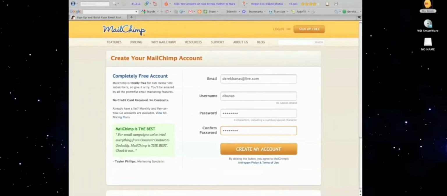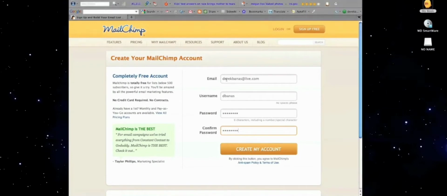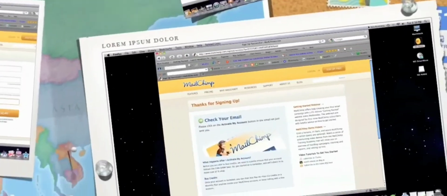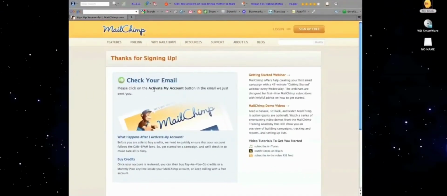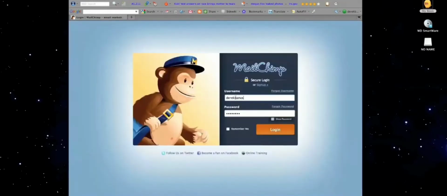You basically go to mailchimp.com, fill in an email address, username, password, so forth and so on. Click on Create My Account. Then they're going to send an email to you, and you're going to have to confirm that you do own that email account. Then, once that's established, you want to go in here and log in to your new account.